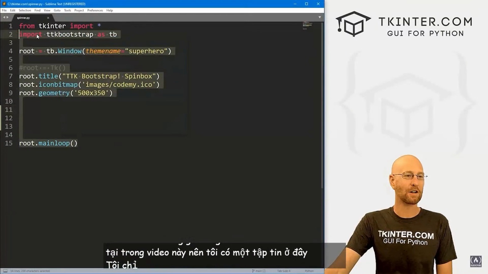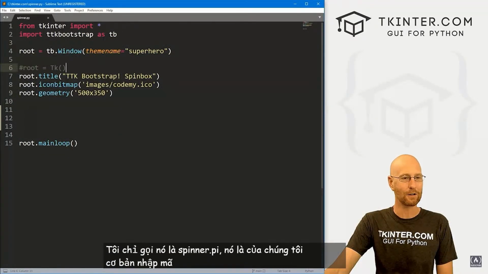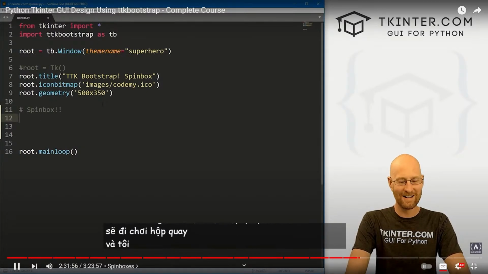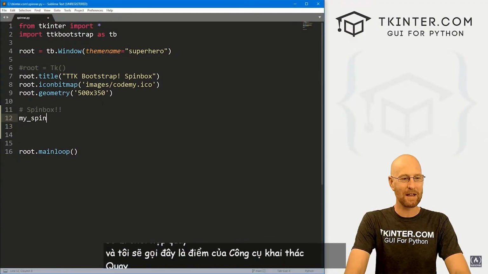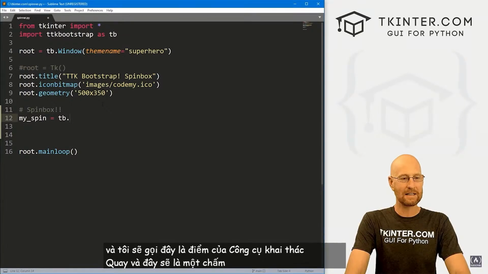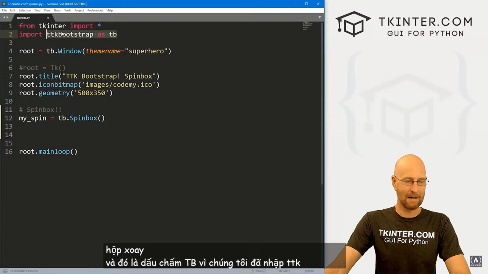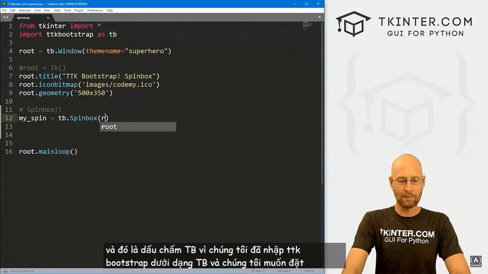So we've got a file here. I'm just calling it spinner.py. It's our basic Tkinter starter code, and a hero theme. And I'm going to call this my_spin. And this is going to be a tb.Spinbox. And it's tb. because we imported ttkbootstrap as tb. And we want to put this in root.